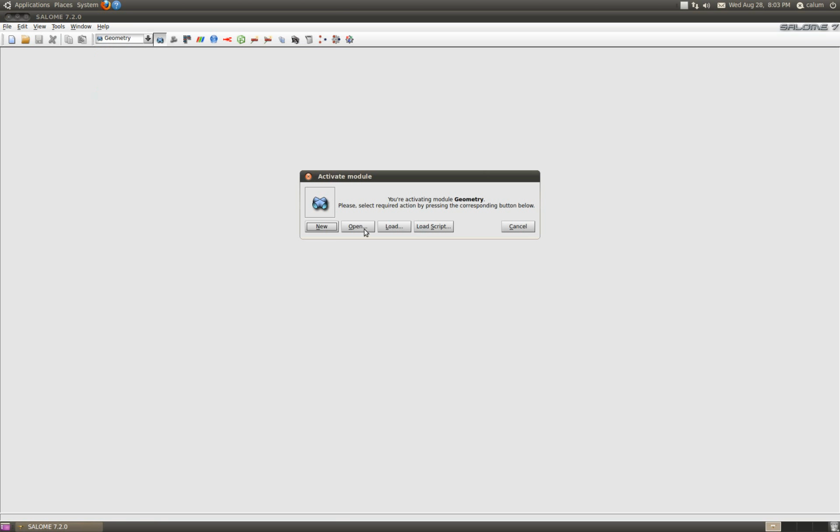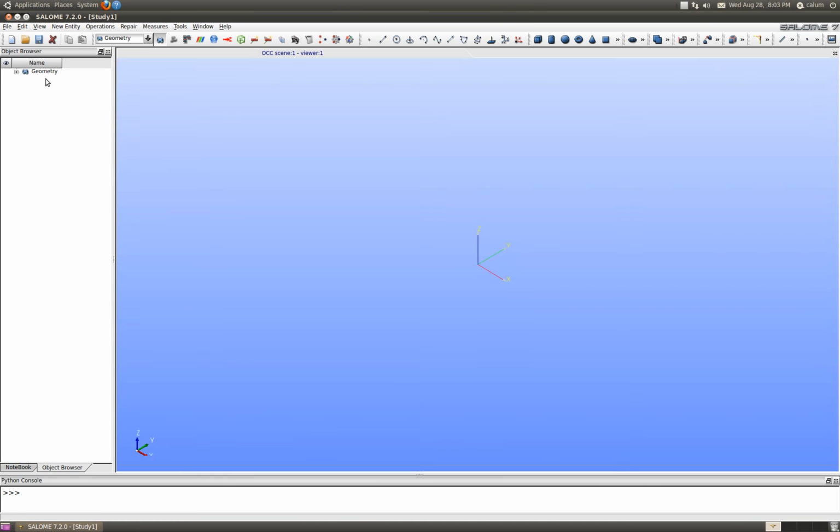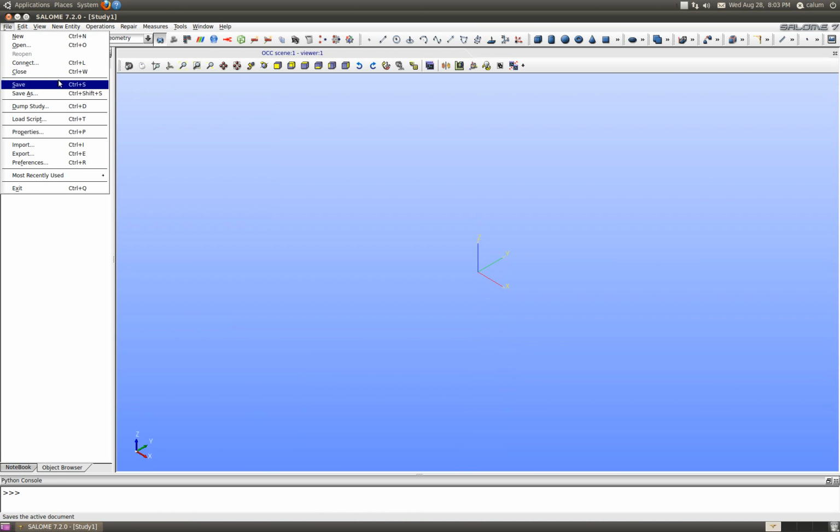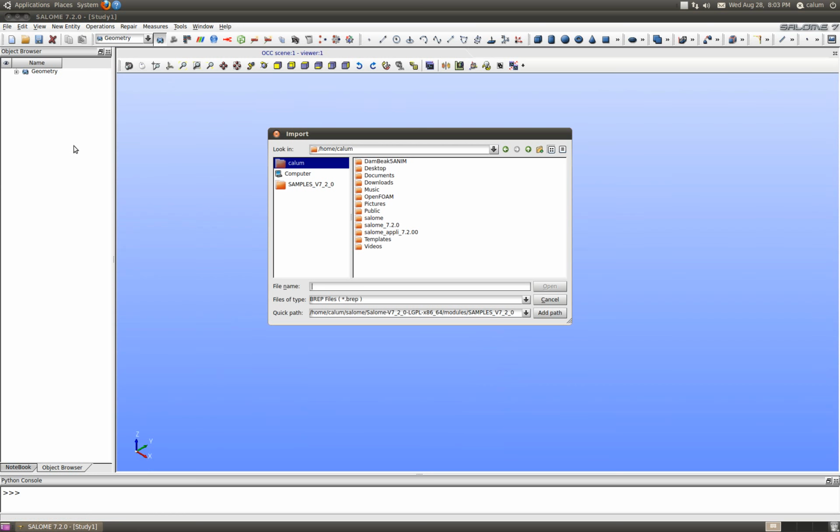So first thing you need to do is go into a CAD package and save your geometry as a step file, which we can import into Salome. So I'm going to go to Geometry, and I'm going to go to File, Import, and find the step file.